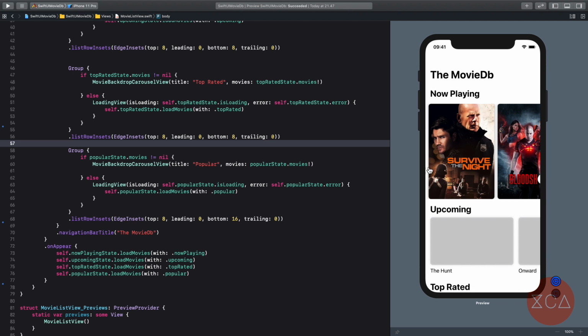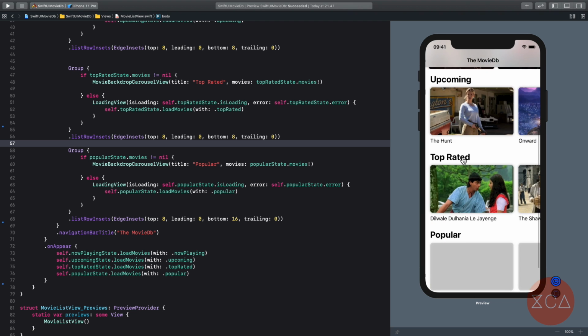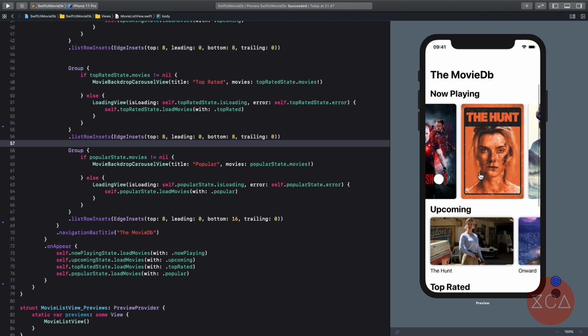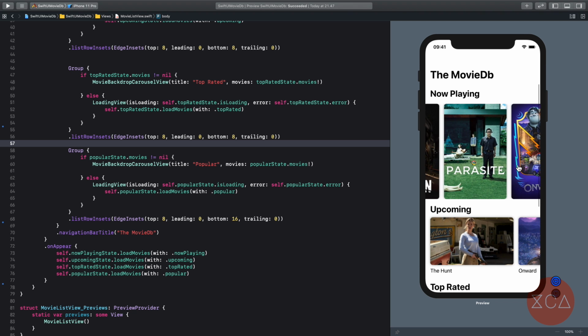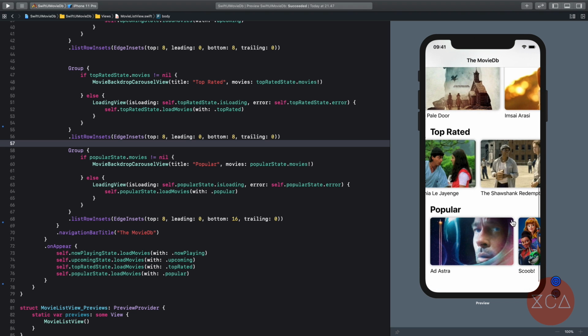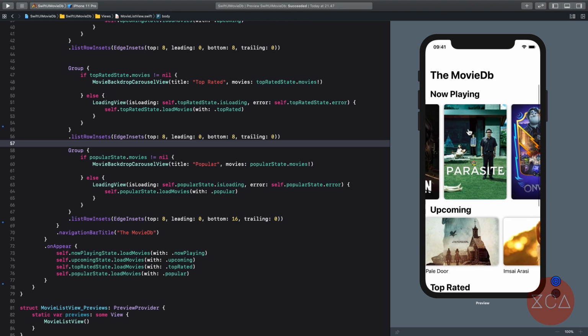That's it for part 3 of the series. To summarize, we have created several views: movie backdrop card, movie poster card, movie carousel scroll view, and the movie list view. Also, we create an activity indicator view using UI view representable. For managing data loading state, we have created image loader and the movie list state.